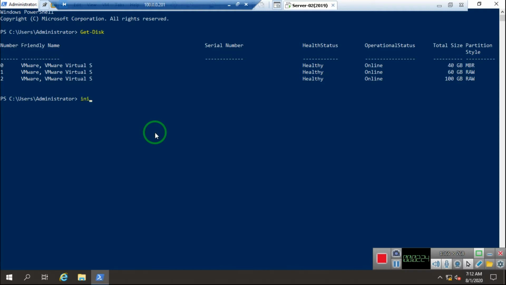So I go for Initialize-Disk. Now which disk do I need to initialize? We have 3 disks, so I need to define the number. I need to use the -Number parameter. These are the numbers 0, 1, 2. I need to initialize disk 1, so I give a space and the number 1 and press Enter. As you can see, the command has run.